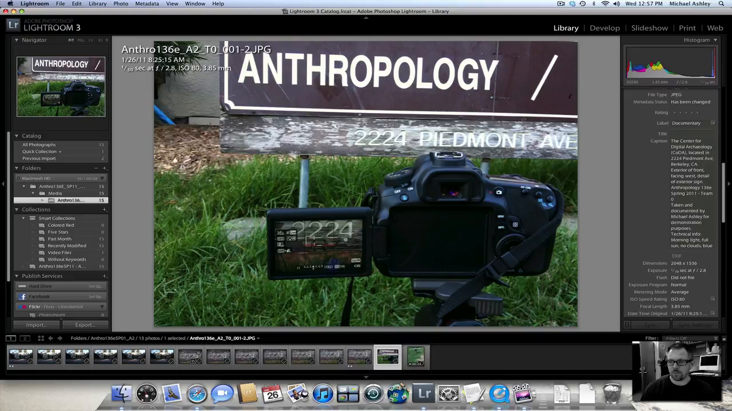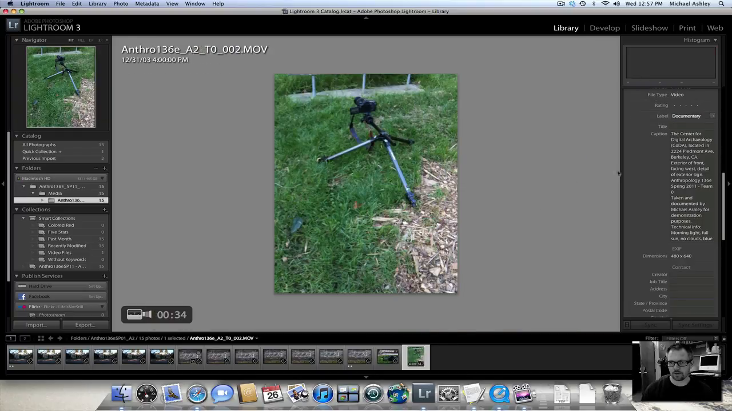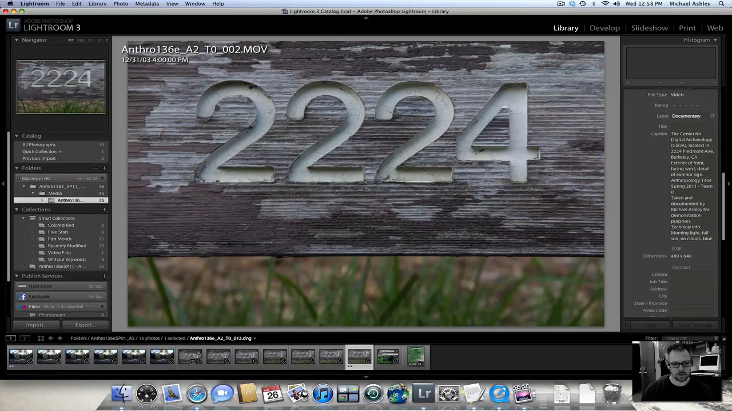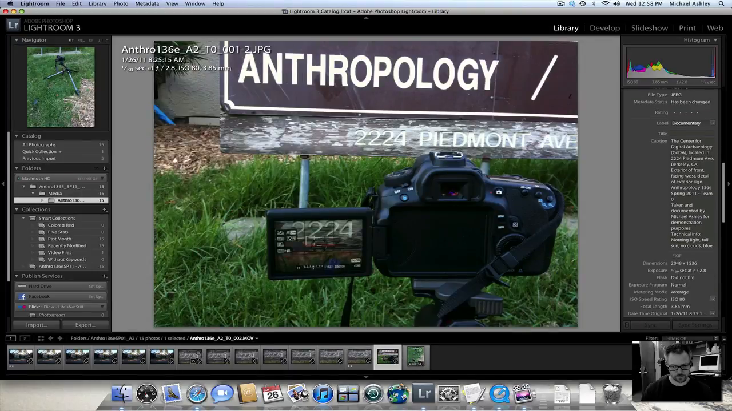Now we have these 2 documentary images, and we're going to come here and I've already added it, but you're going to add the label documentary to any of the items that are documentary. Okay? And that's it. So there's a variety of different ways of building a collection.